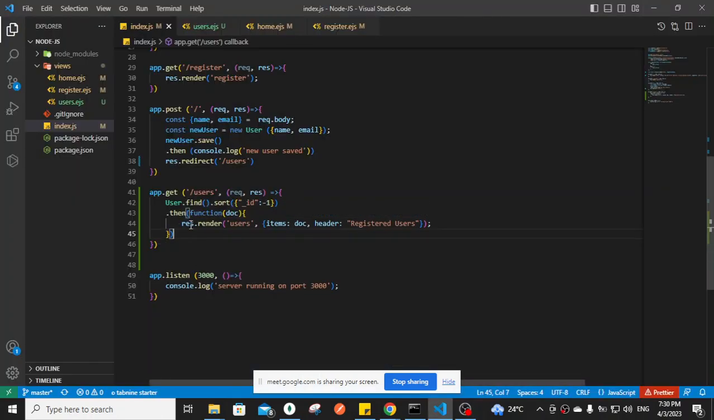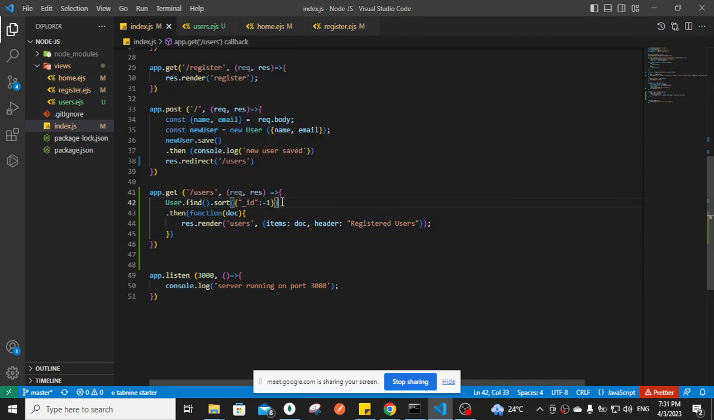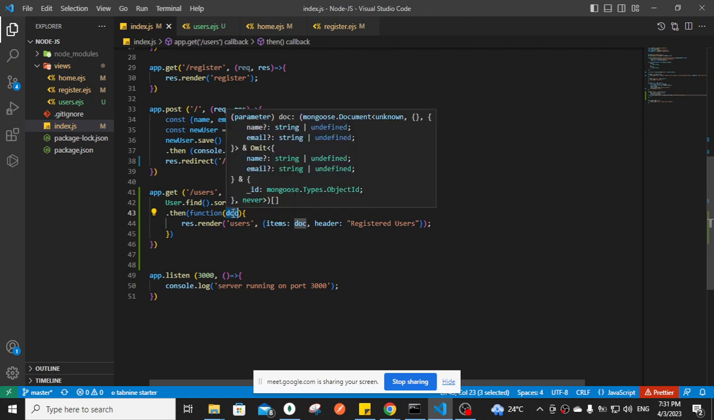Okay, so this is a new route which I just created, the users route, the get, where we use the user model to find every record that has been saved with an instance of this model, and then that data gotten is represented with doc.